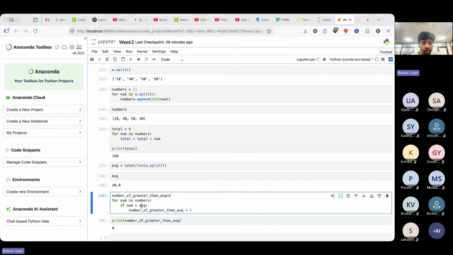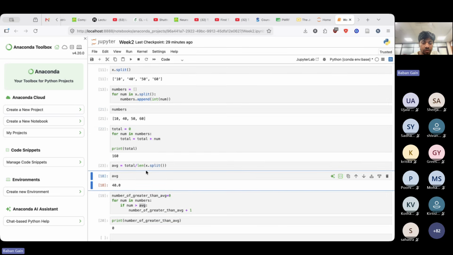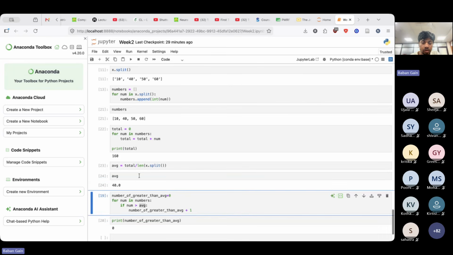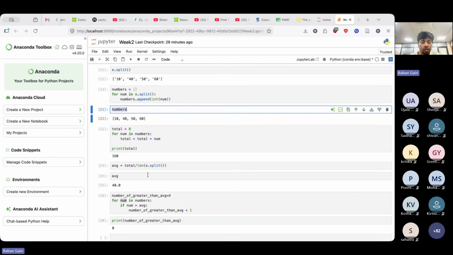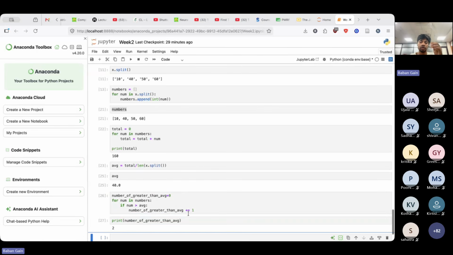Okay, just a second. Total is 0, average is 40, and if num in numbers, okay, sorry, plus equal to 1. So here the answer is 2.